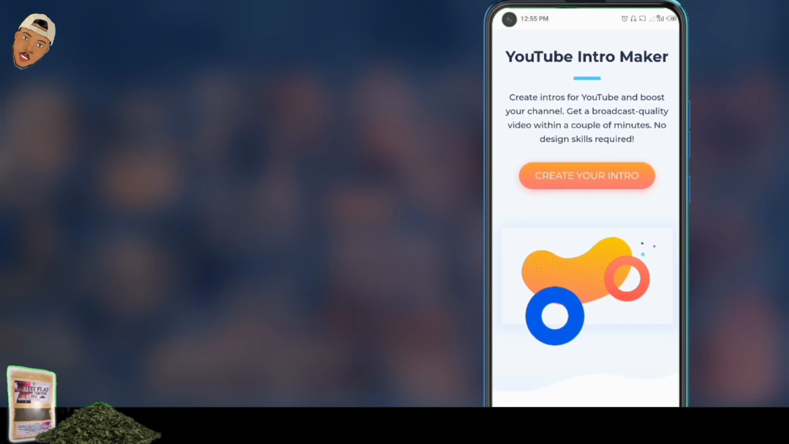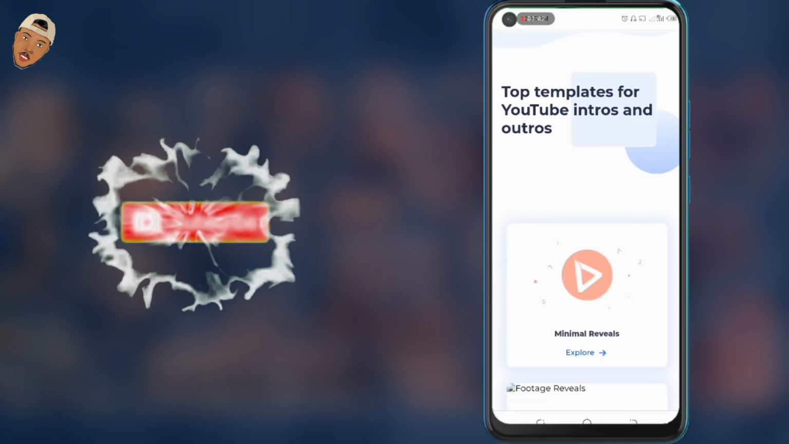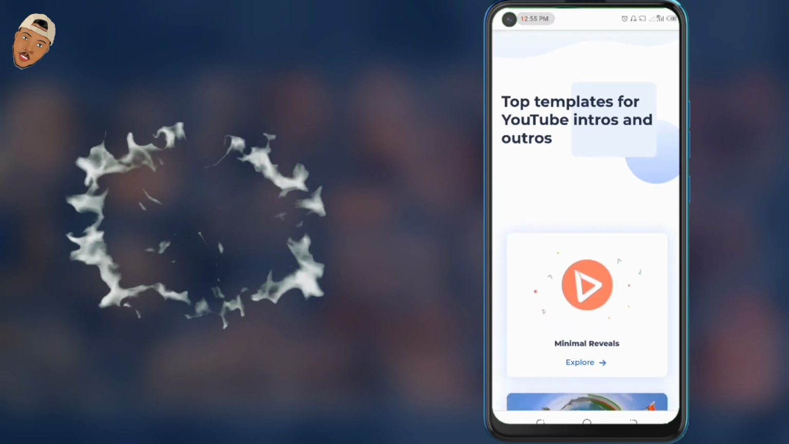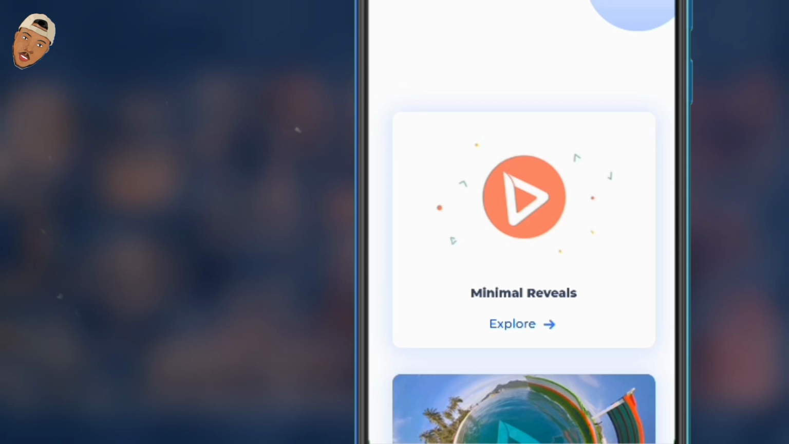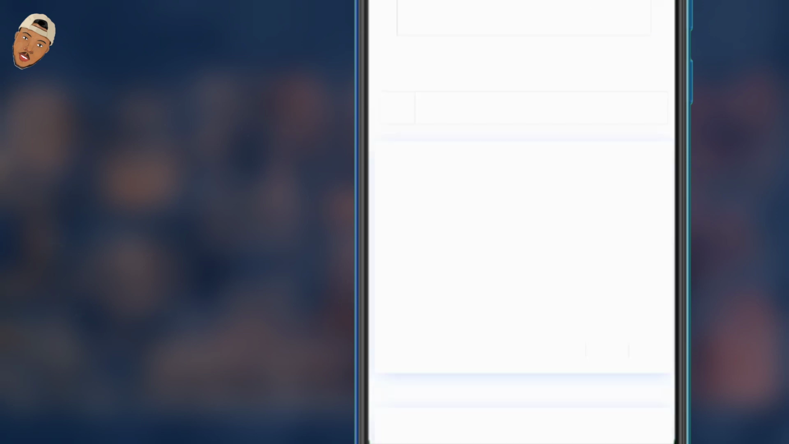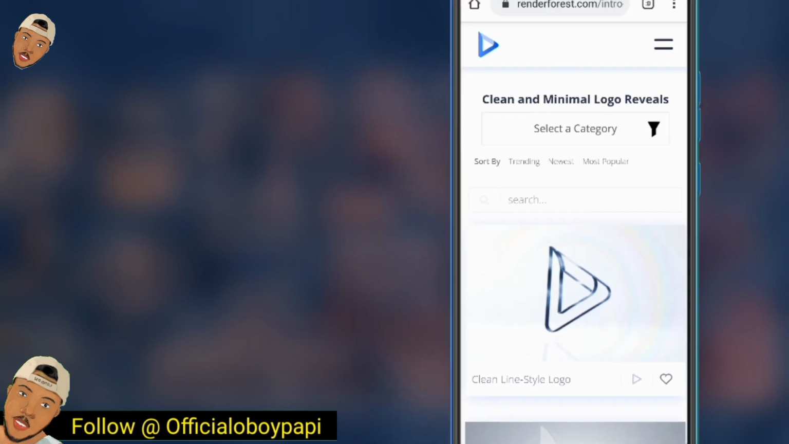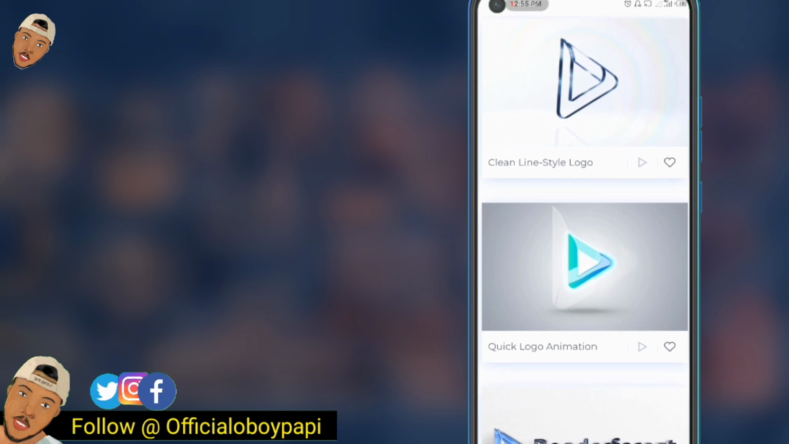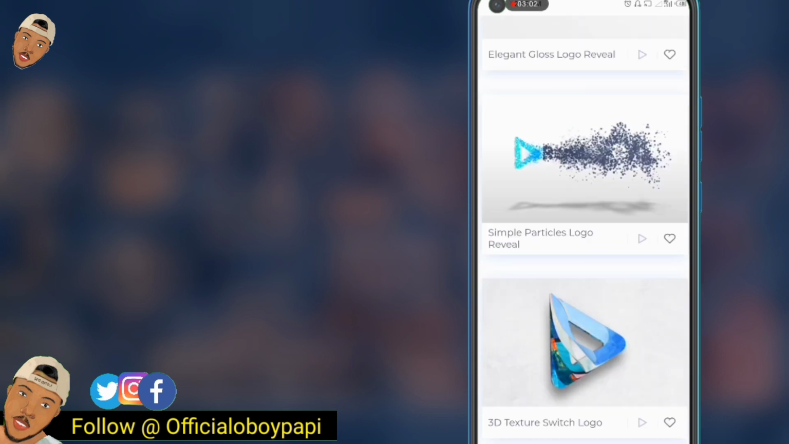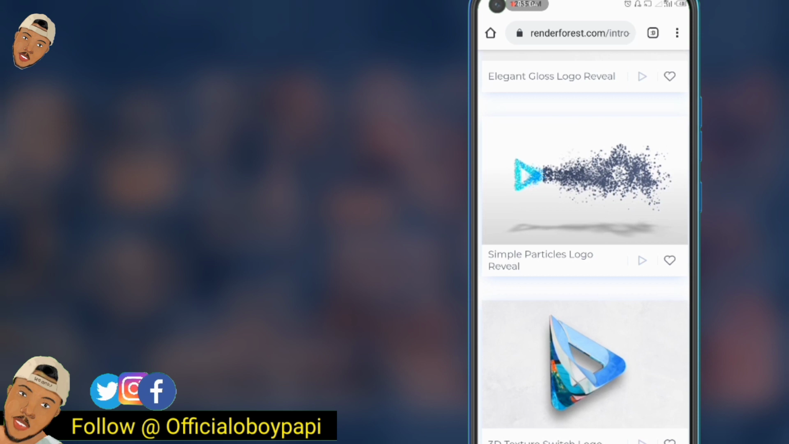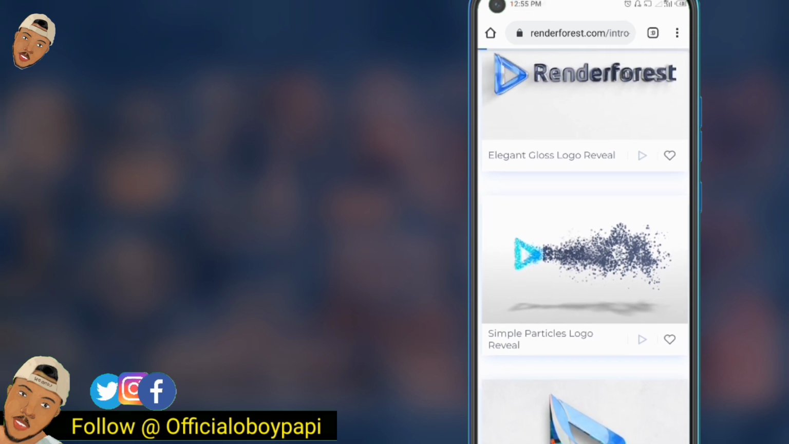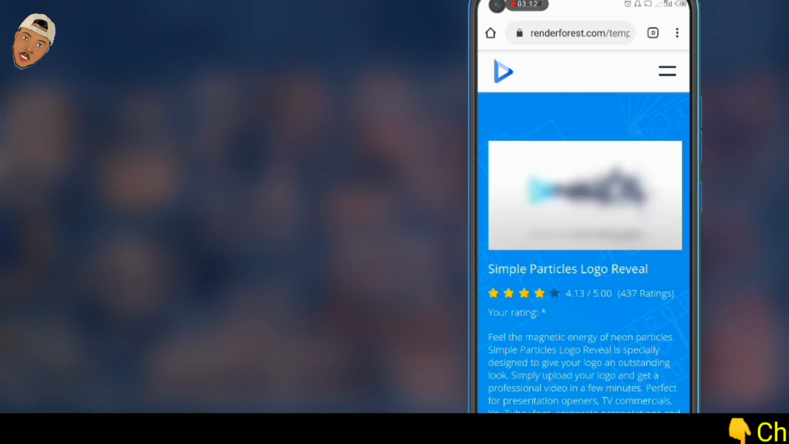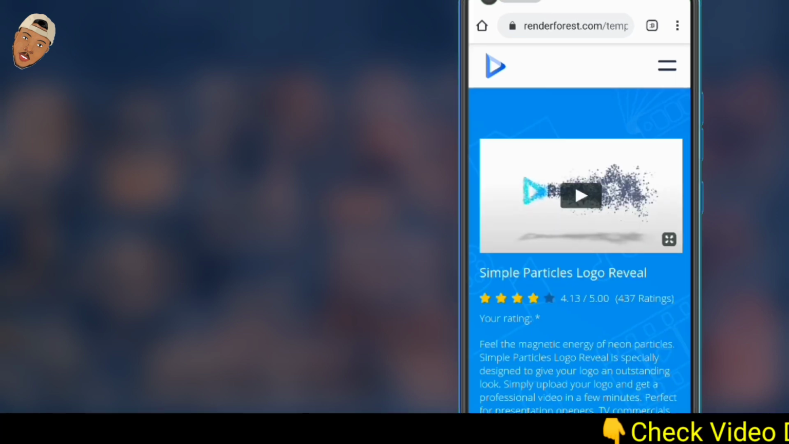Okay, so create your intro, but we will go through the templates that they have in here. Let's select the first one, which is minimal reveals. The minimal logo reveals, this is how it looks. You just go through the templates that you see over here, then you select the one that you want. So let me select this one. You click on it, and now let's look at the sample. Let's watch how it looks.